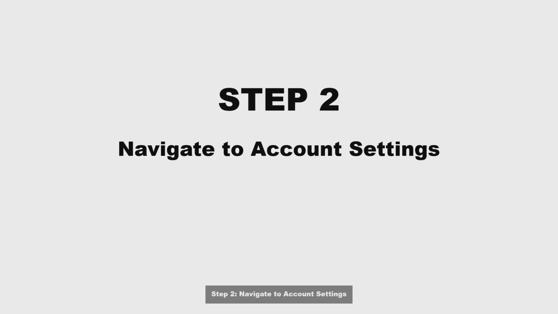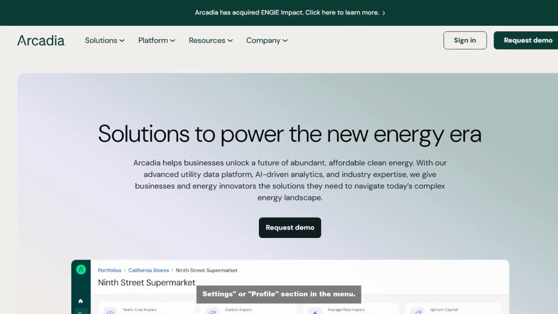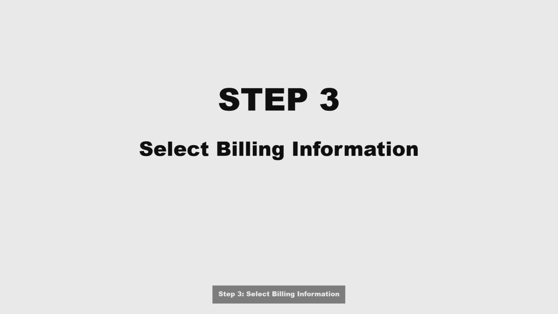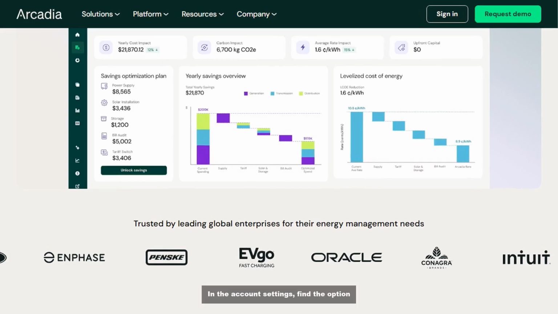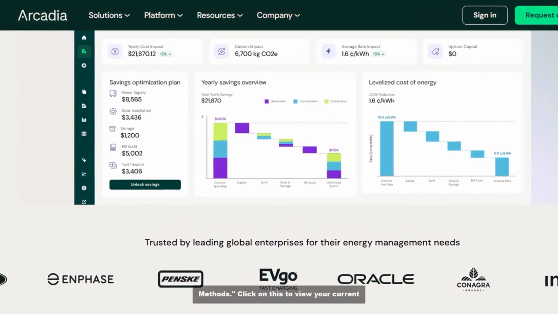Step 2. Navigate to Account Settings. Once logged in, look for the Account Settings or Profile section in the menu. Click on it to access your account details. Step 3. Select Billing Information. In Account Settings, find the option labeled Billing Information or Payment Methods. Click on this to view your current billing details.